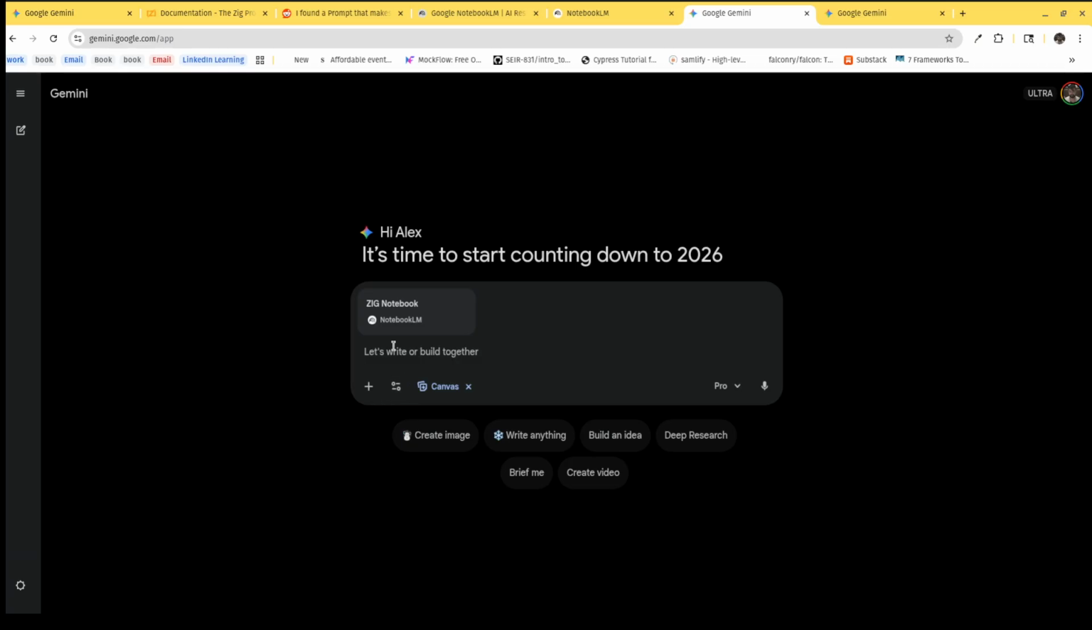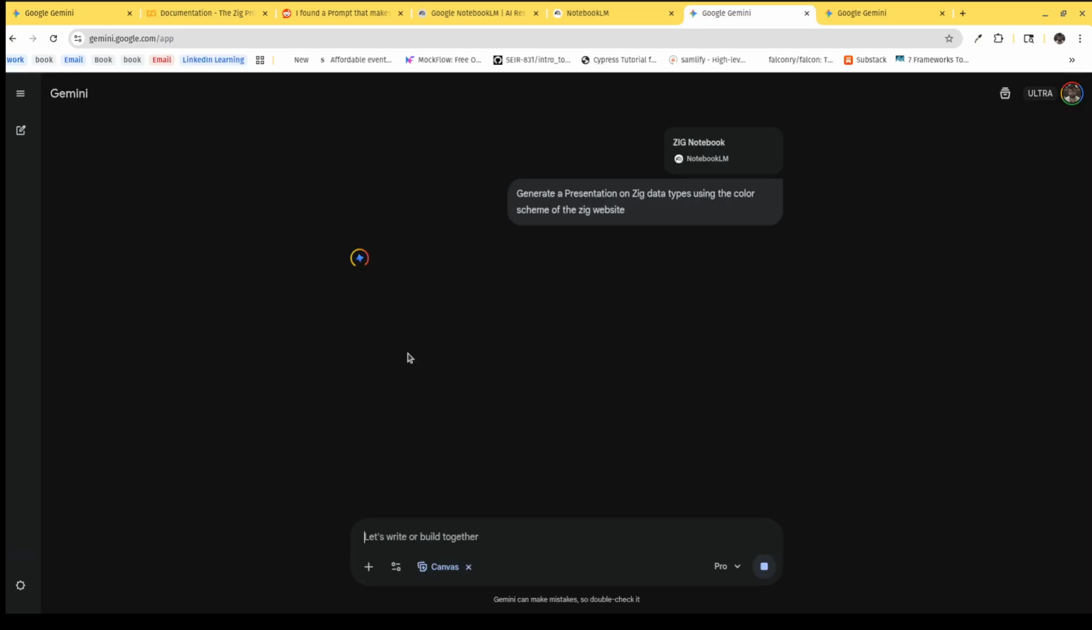Okay, so cool. Now I've got the Canvas tool on. I've got the Zig notebook on, and I'm going to say, hey, generate a presentation on Zig data types using the color scheme of the Zig website. Okay, I'm going to let it do that.